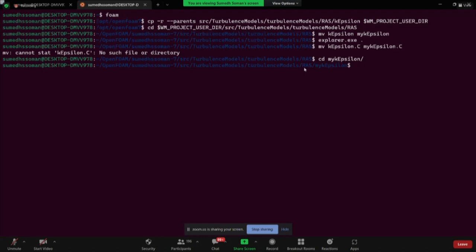Also, there are several member functions in the source code file for k epsilon, and each of those member functions is declared in the header file. It is more of a coding thing rather than anything physical. It doesn't have a physical connotation per se. It is all coding structure.